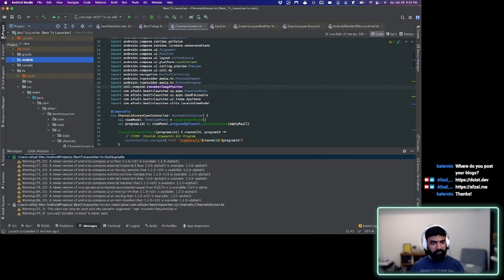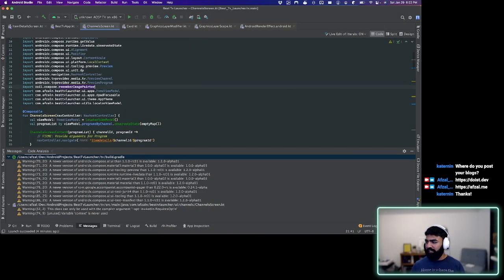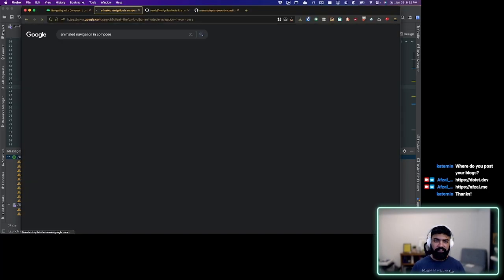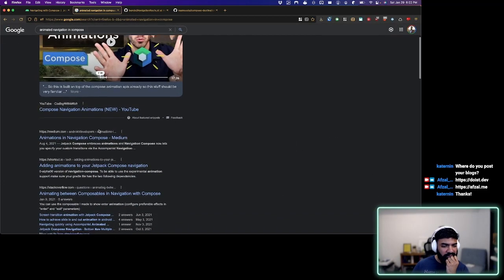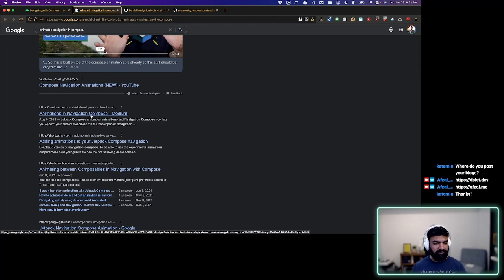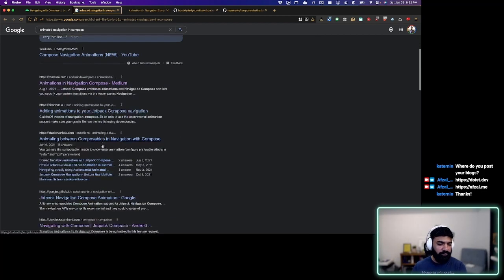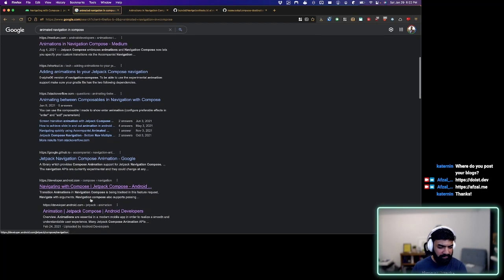All right, now let's try animated nav host now. So I need to find some information about animated nav host. Compose navigation animations, some blog posts, transition animation. There we go.